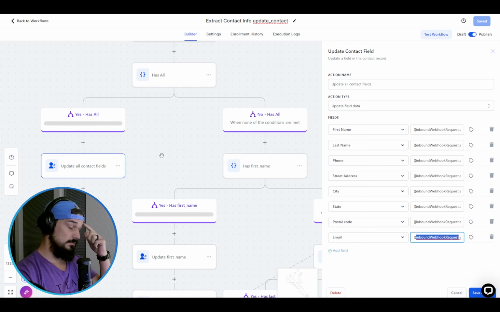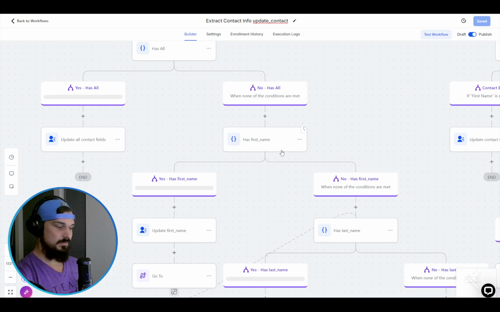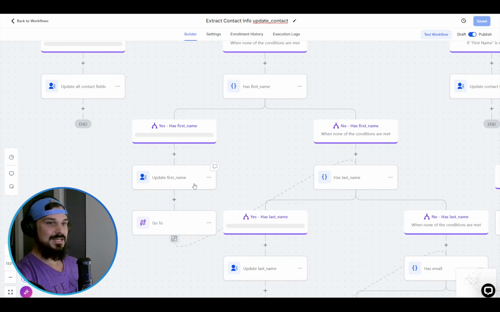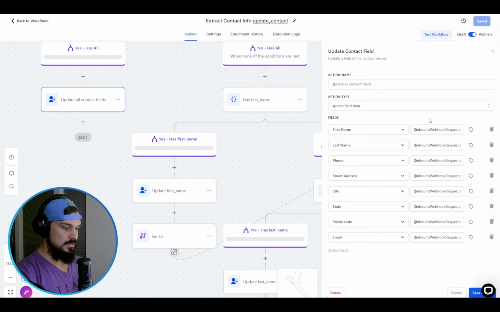So I did something kind of crazy. I created this flow where it says, hey, do I have all of them? Great, go ahead and update. If not, do I at least have first name? If yes, then update the first name. I think this is crazy. This is not something you should build if you're not having an issue with it. My problem is I was taking in all these fields and a single issue all of a sudden was breaking it. So this is a way around it.